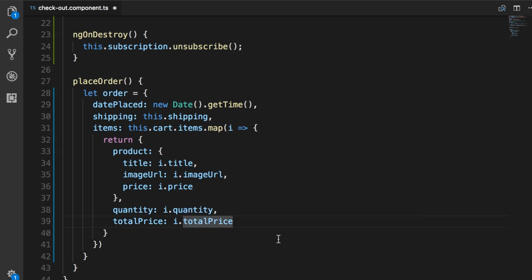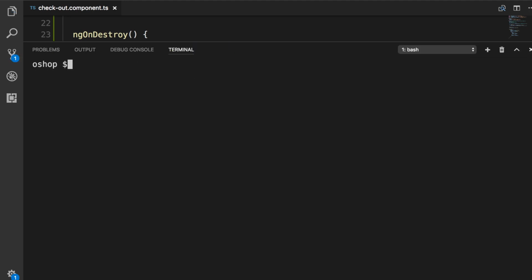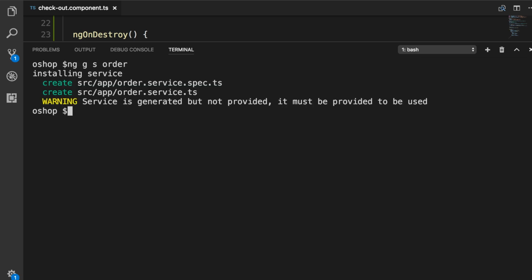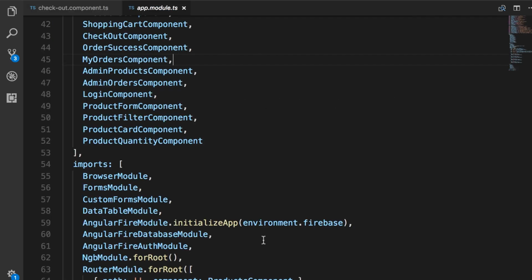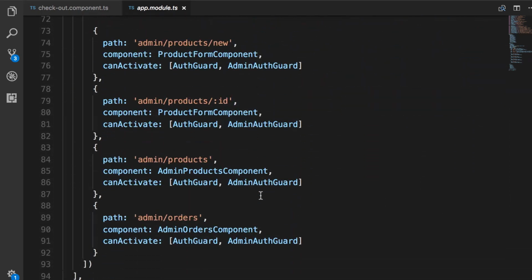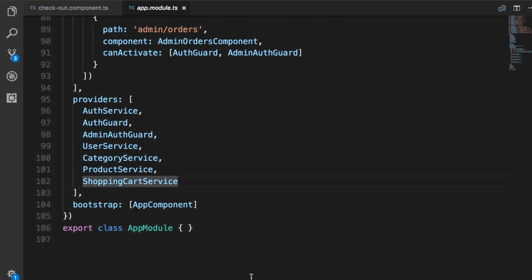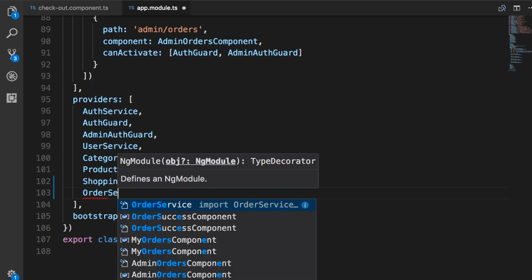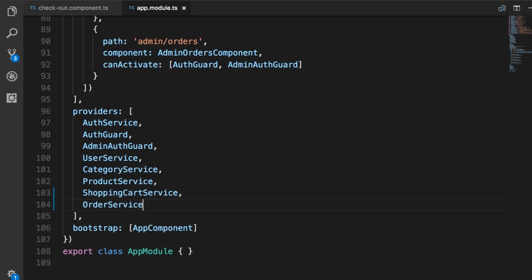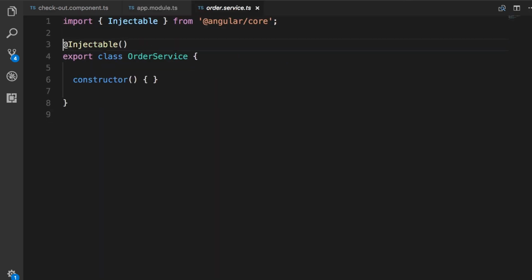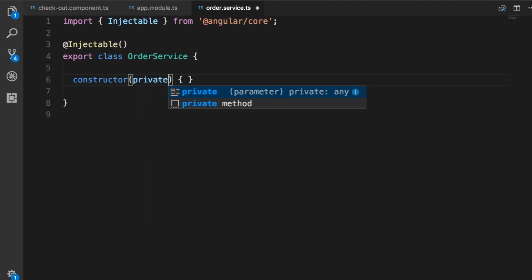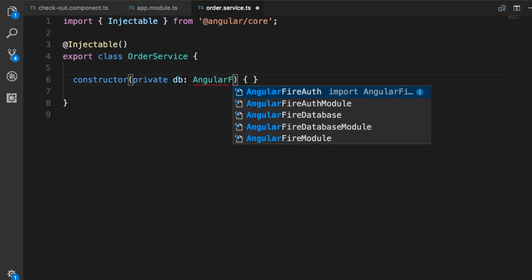Now that we have an order object, we need to create a service to talk to Firebase. So open up the terminal and generate a service called order. Now first we need to go to app module and register this service as a provider. So right here, I'm going to add order service. Beautiful. Now let's go to our order service. So order service. Here we need to inject an AngularFire database object.